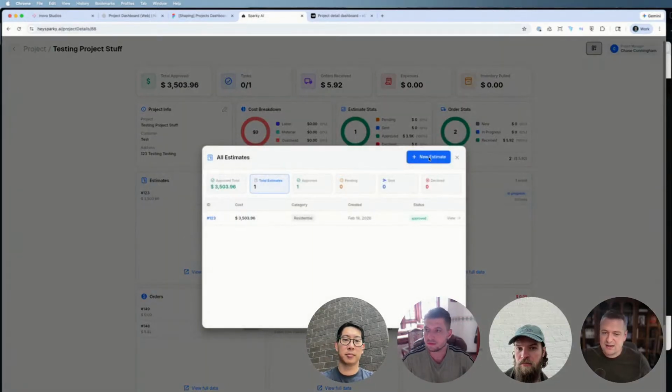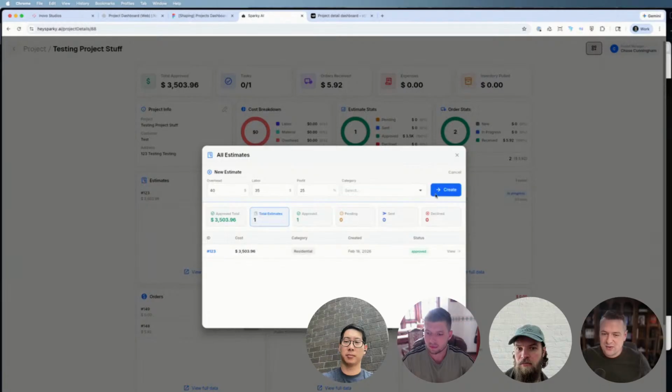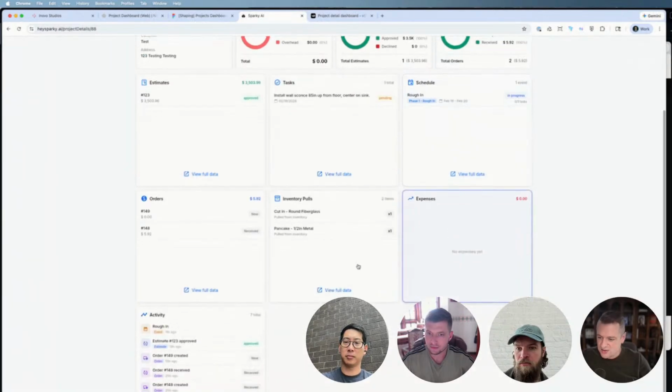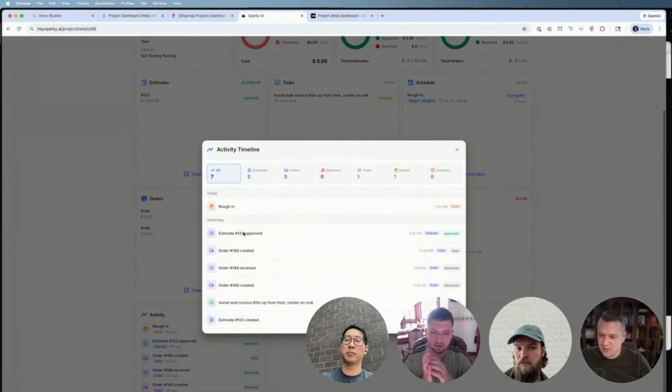So if you go to estimates and they hit new estimate, they can fill out a few things and then they get kicked into the new estimate flow, which was already existing in the app. And so forth. They have an activity. You can see what things have been done. This is a whole little list of things.